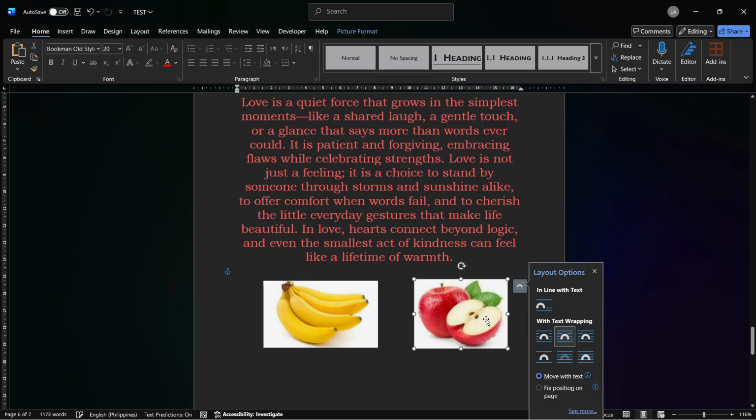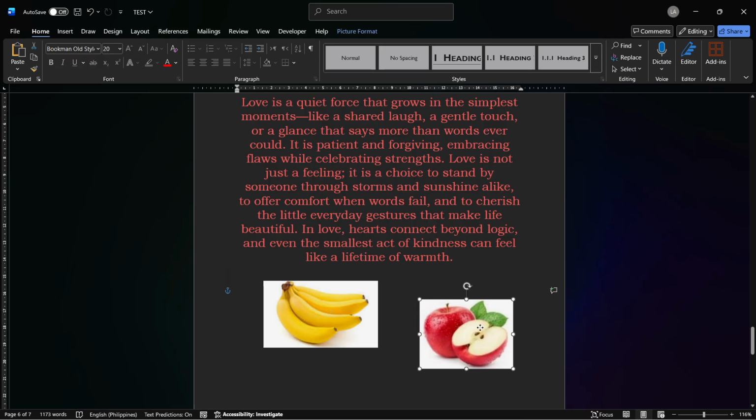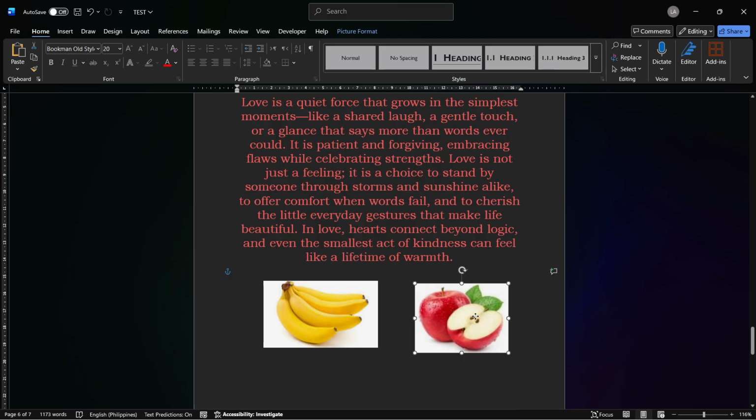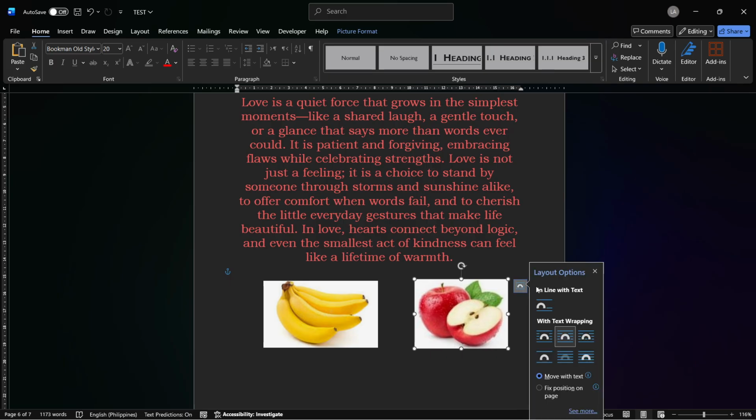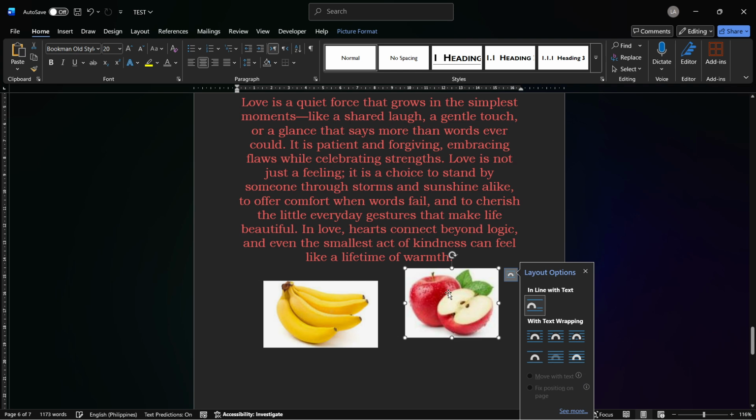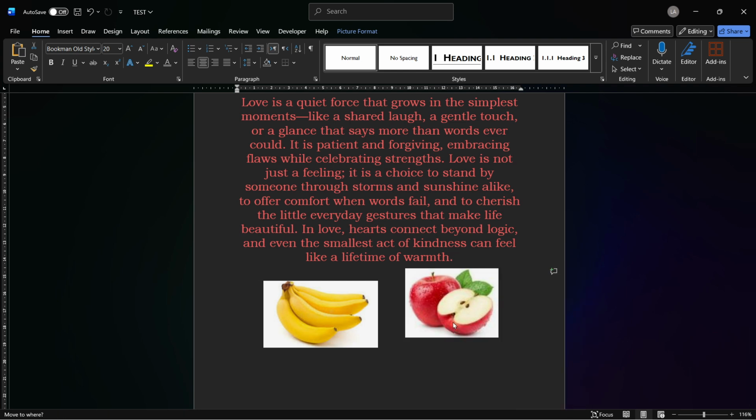This adjustment is especially helpful when working with several images or shapes on the same page, where you want to make clean, precise selections without Word snapping items into the text flow. That's it. With click and drag, quick clicks, Ctrl+A, and the right wrap text setting, you'll select exactly what you need every time.